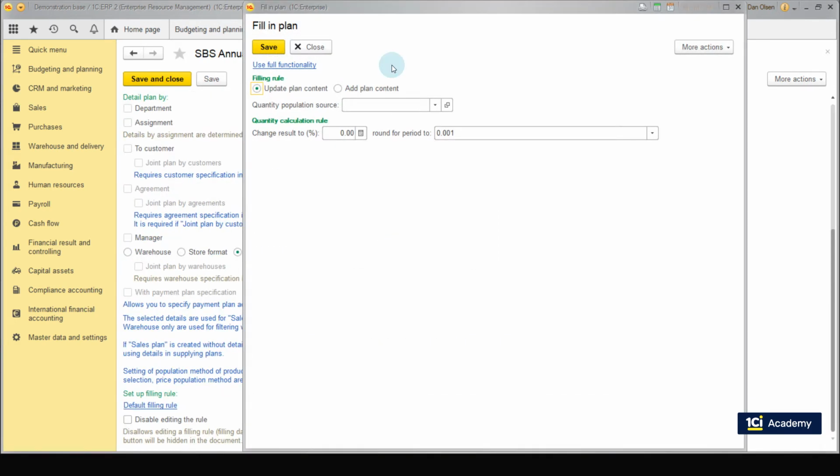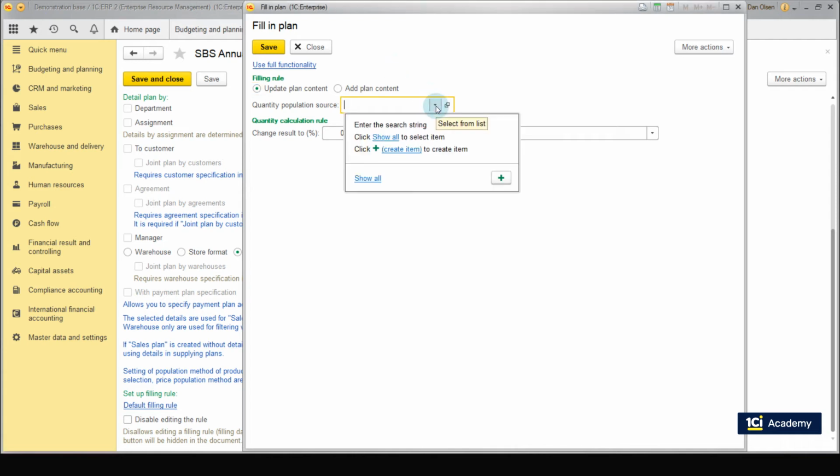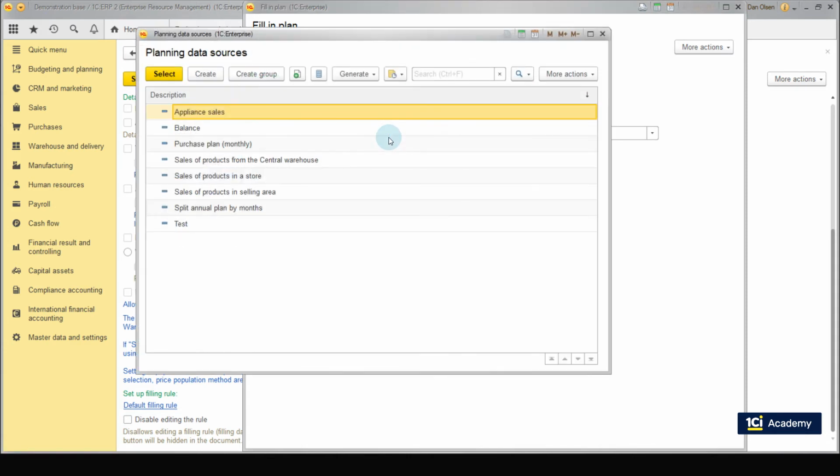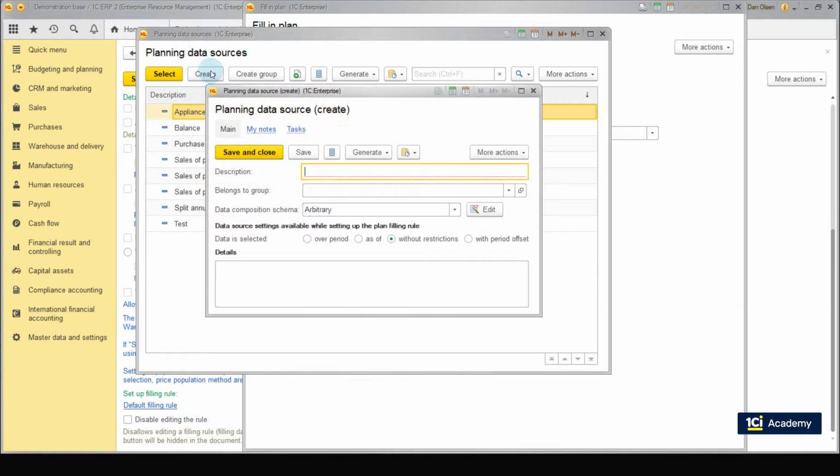Filling plan form is now open. Here we should specify the quantity population source. Press Show All. The list of all the sources created in the demo base is now open. We're going to use our own source. Click Create. In the menu that appeared, select Data Composition Schema.